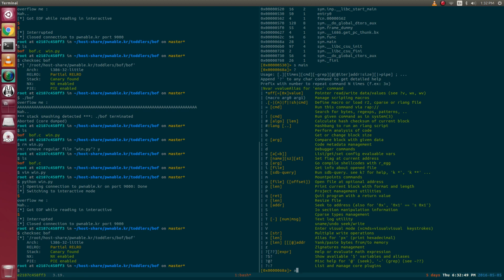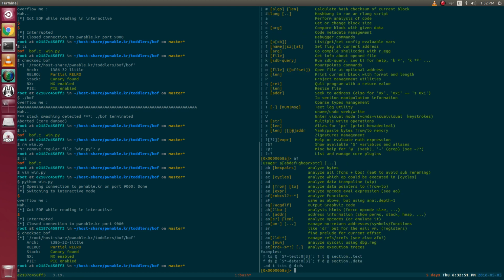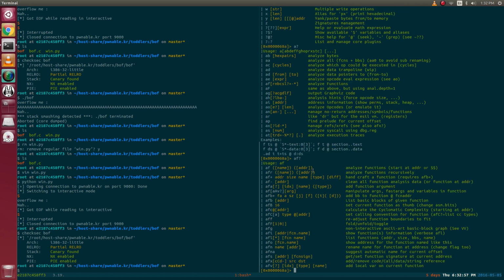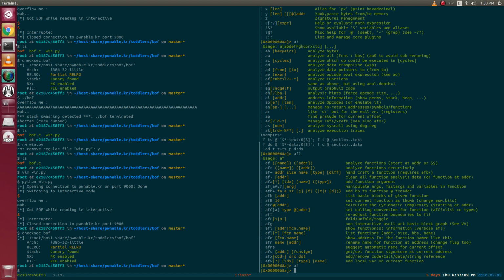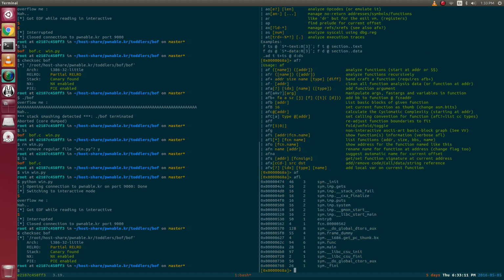So if we knew that a is analyze, we could do a question mark. Okay, cool. There's a function thing. So what can we do with functions? af question mark. And then you can read through this to see what else is available. There are a lot of commands you can use, lots of stuff. Once you get familiar with it, it's a bit easier. But for us, afl is just the default go-to function list.